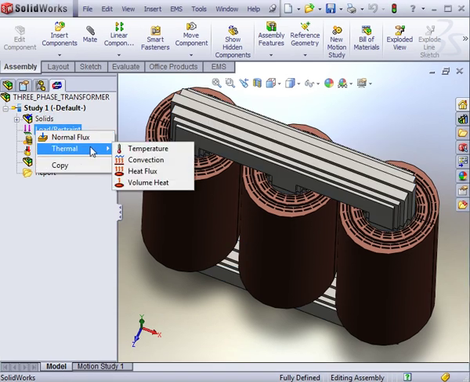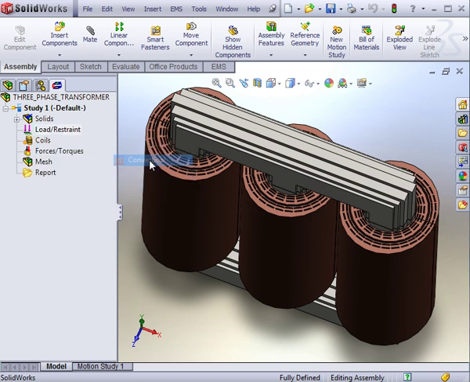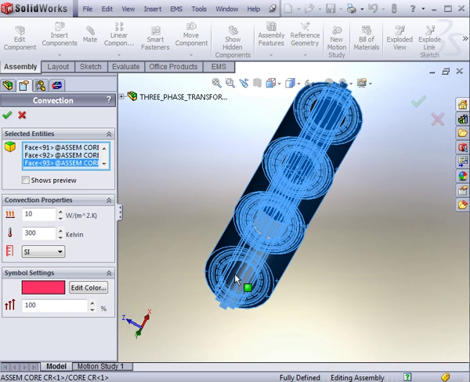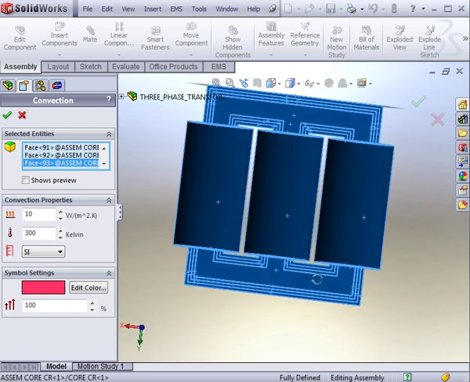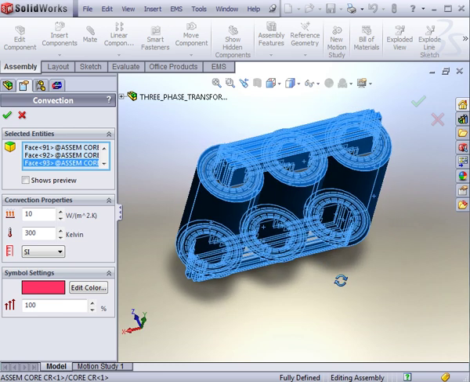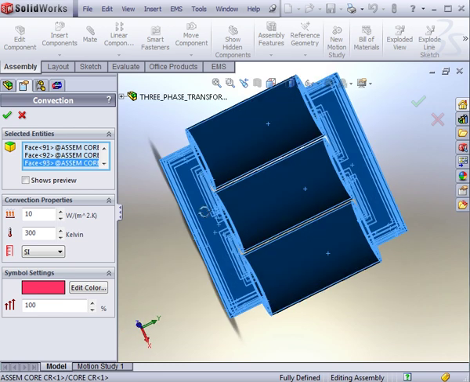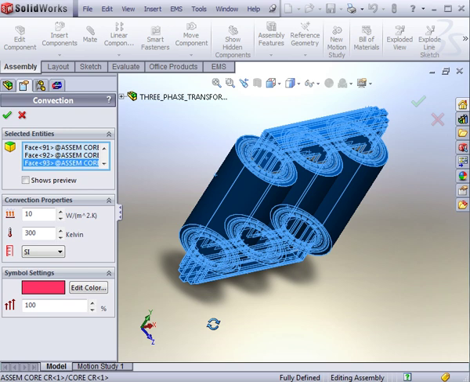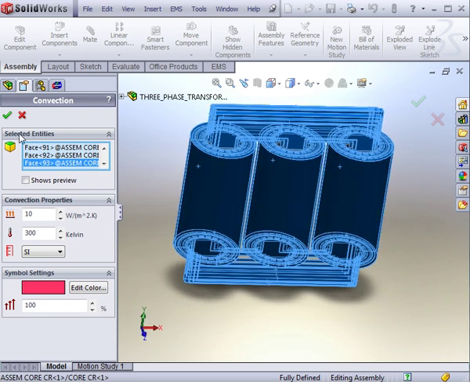From the set of thermal boundary conditions, we will choose convection. We will apply convection on all of the faces from the front, from the back, as well as the top, the bottom, and the sides, for both the core and the coils. We can also apply convection properties such as the convection coefficient and the ambient temperature.